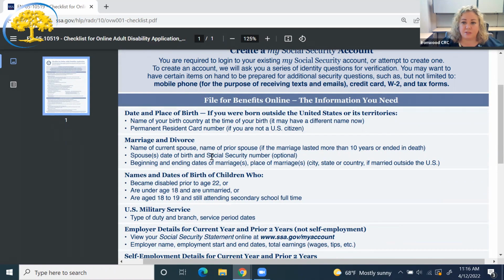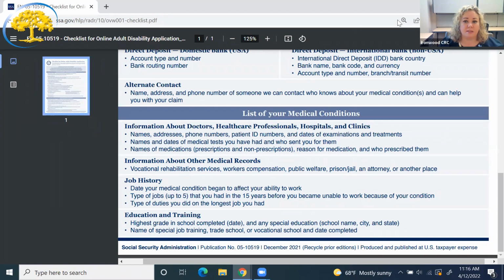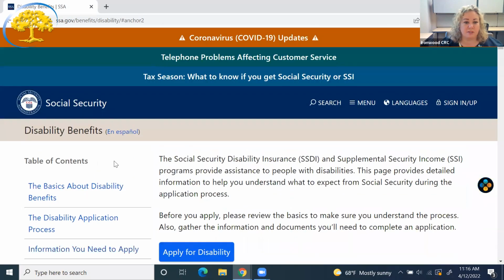And before you're ready to apply, make sure you know all of this information and can provide that. So now we're going to go back to this main page. Move me out of the way.